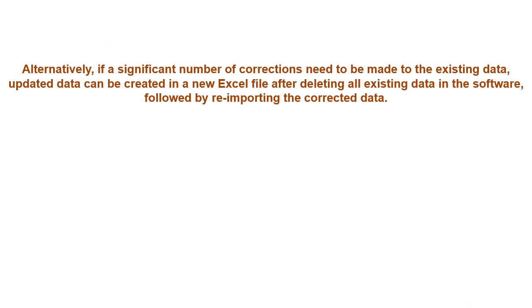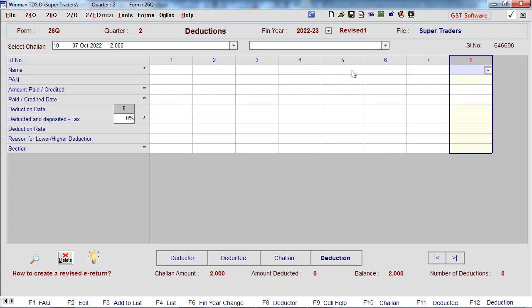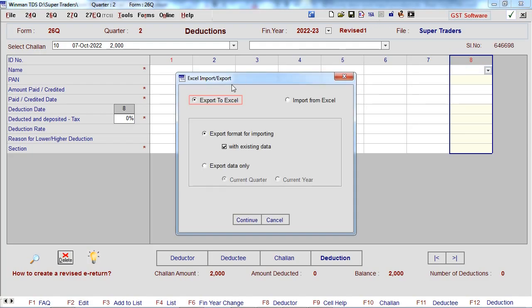Alternatively, if a significant number of corrections need to be made to the existing data, updated data can be created in a new Excel file after deleting all existing data in the software, followed by re-importing the corrected data. Click on Continue.